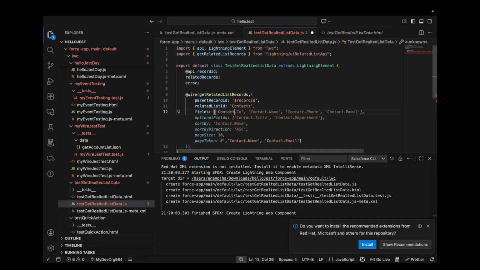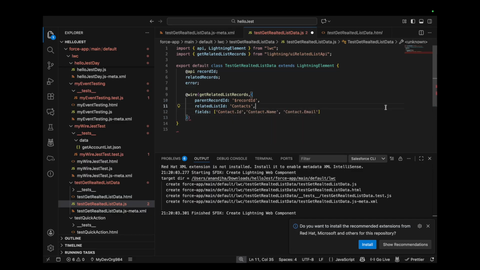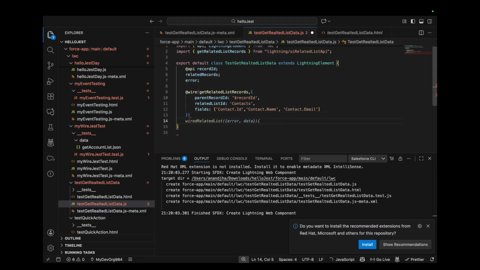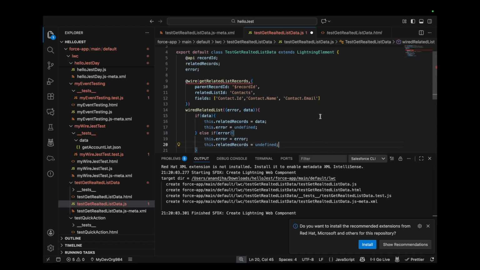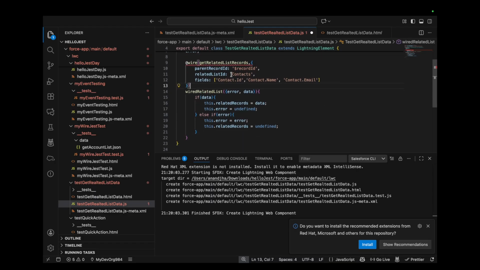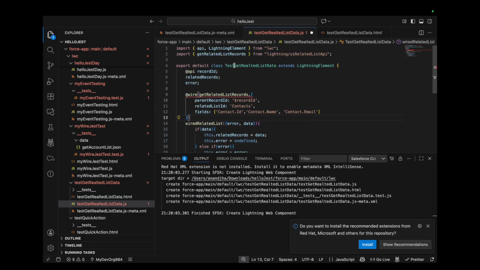contact dot id. Okay, so now as I have contact id, I'll come here and write the usual method, like wire related list, and then I'll accept all the suggestions. Let me do the control Z. I'll come here and accept it. Why am I getting the error? Okay, here I am using wire, but it's not imported. So first I'll need to import wire.